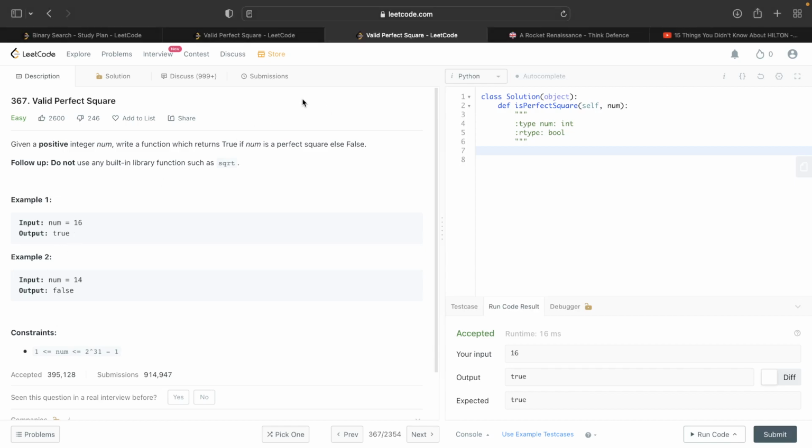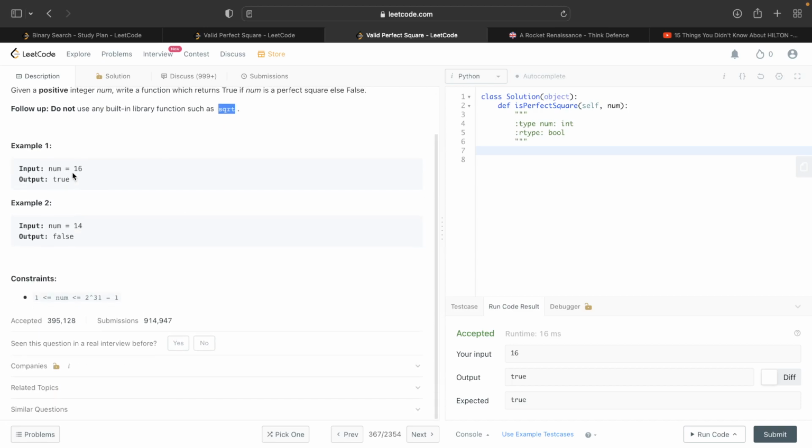Okay, we're going to be doing LeetCode 367, valid perfect square. You're given a positive integer called num. You're supposed to write a function which returns true if num is a perfect square, else false. So no using any inbuilt functions.